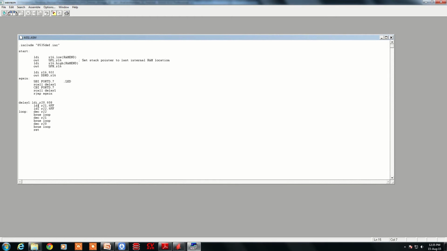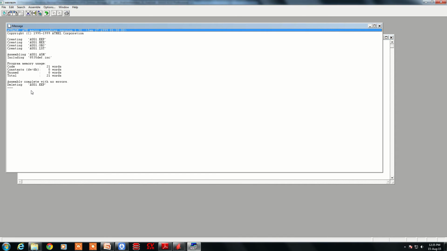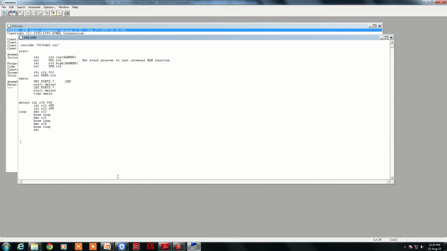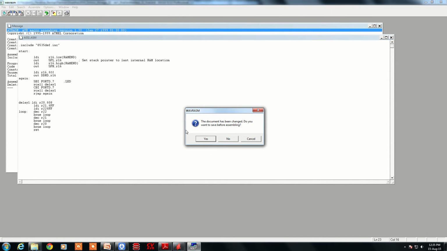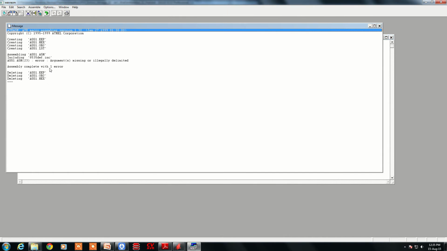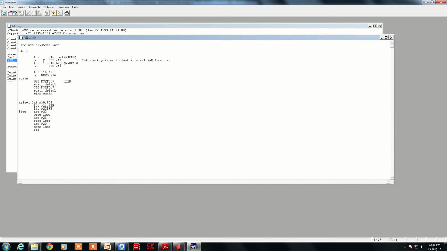Once the program is done, you can go and say assemble the program. As you can see, it should say no errors. That means your program doesn't have any syntax errors. Syntax errors means, for example, if I don't give a comma here and I say assemble, then as you can see there is one error in line number 23.